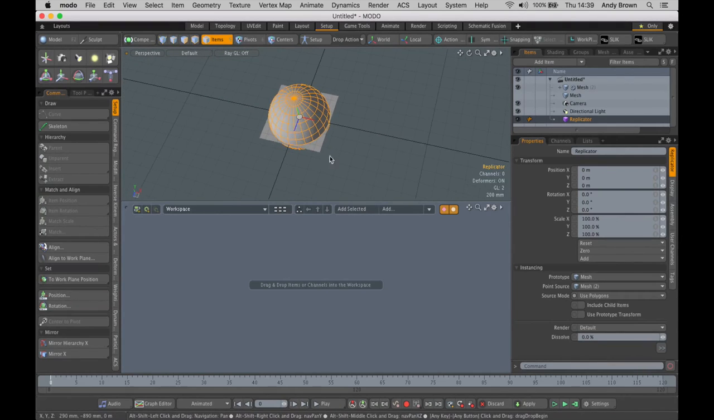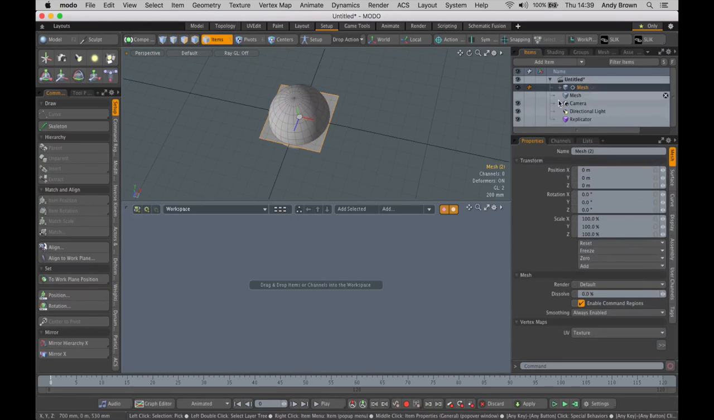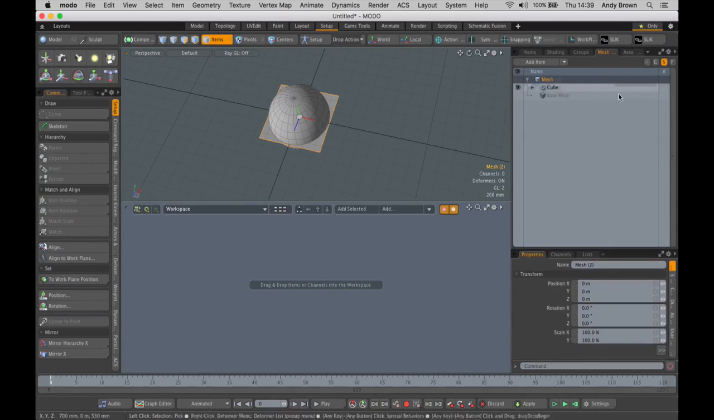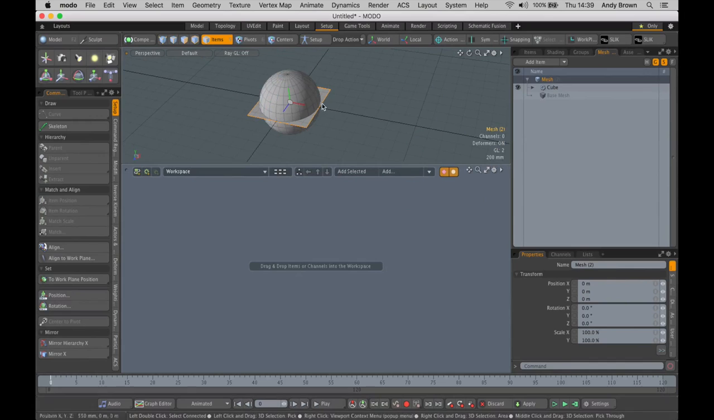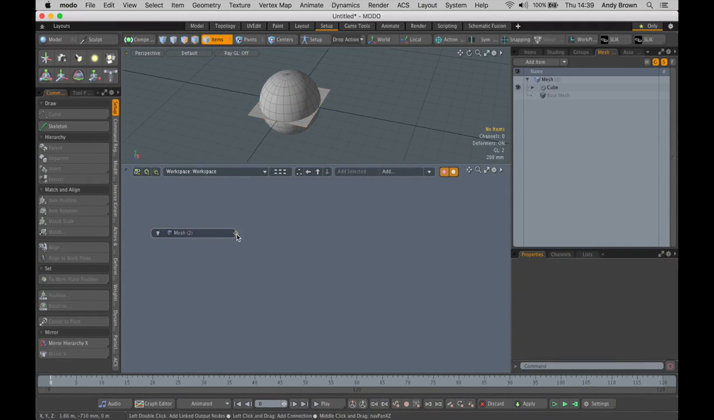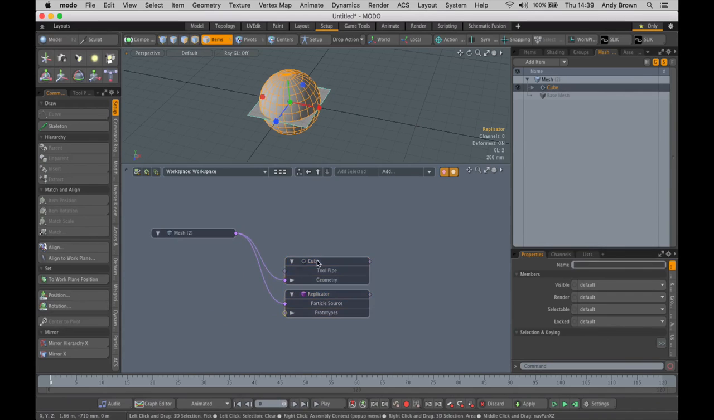Okay, so as that cube gets bigger, I need more and more spheres to appear to fill that space. So what I can do is use the procedural segmentation of that cube and use a relationship to drive the segmentation based on the size. So if I add the cube, there we go, there's my cube.